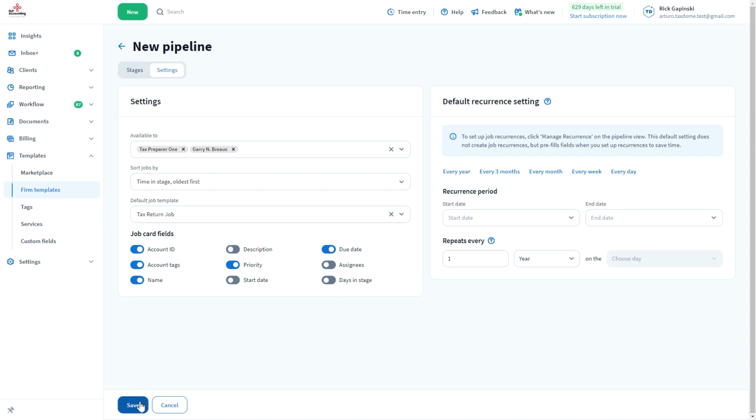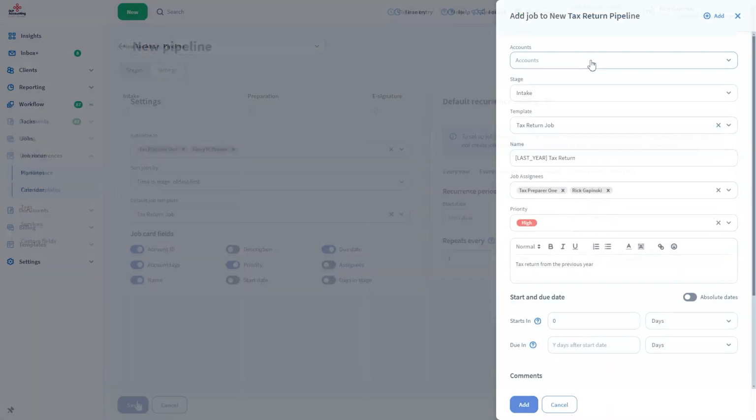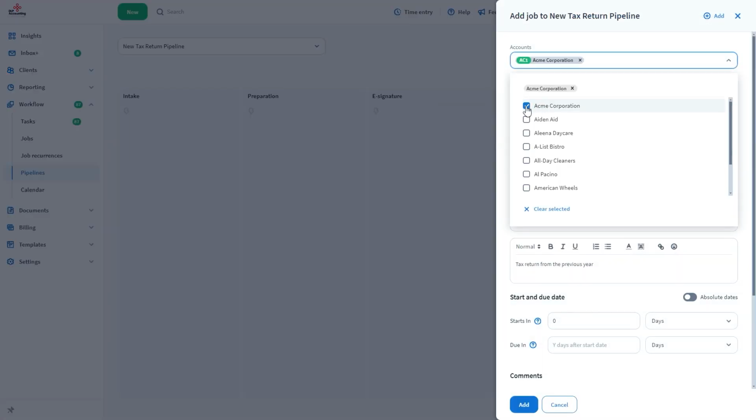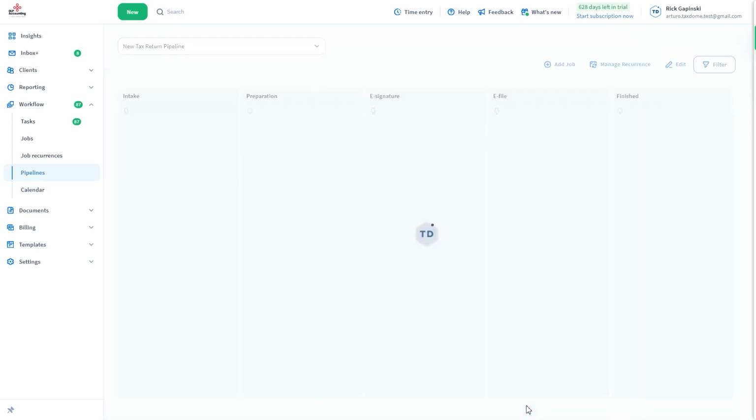For now, you should focus on entering all the details for your pipeline and also create a job template. And of course, don't forget to test it out afterwards by creating a job in your pipeline.